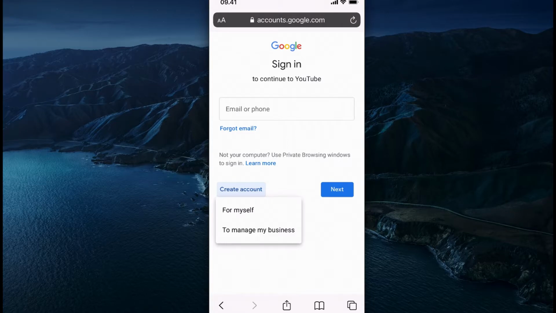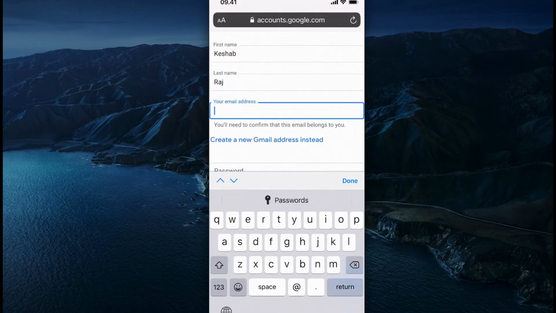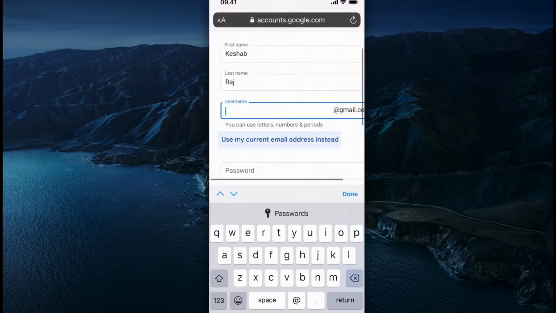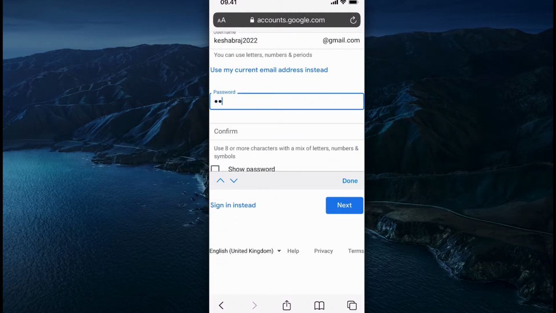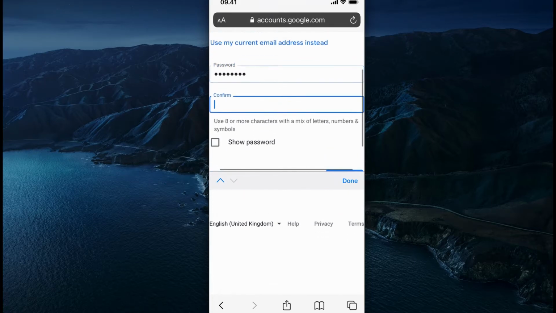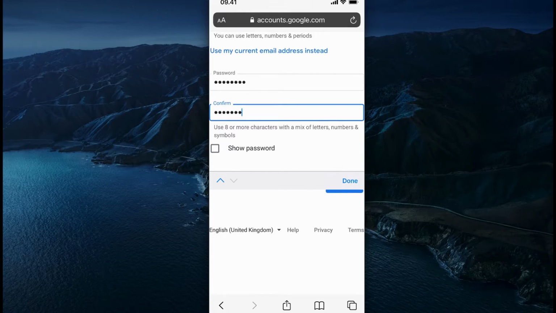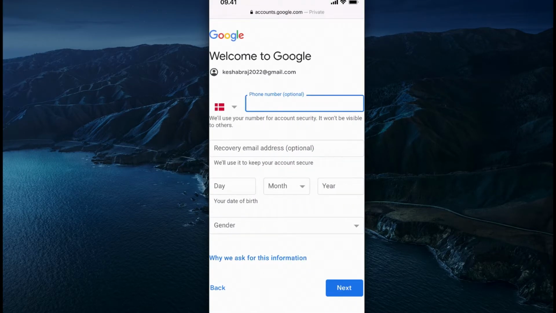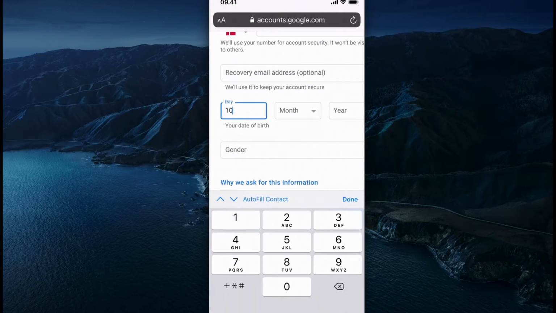This time, let's create the account for a business. I'm going to tap manage my business. Let's fill in all the data needed for the Gmail profile: first name, last name, Gmail account and password to log in. Remember, when you sign up using YouTube, your password needs to be a bit stronger, so mix your password with a symbol and a number and click next. On the next page, let's input date of birth and gender details.